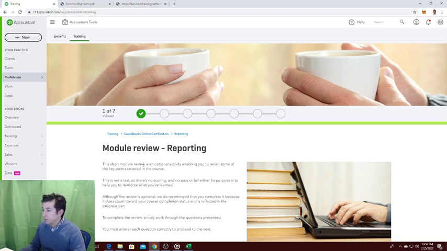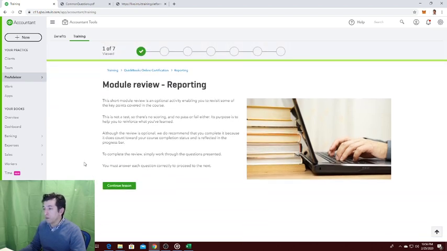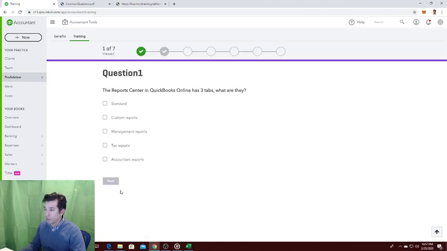So this short module review is an optional activity enabling you to revisit some of the key points covered in the course. This is not a test, so there's no scoring and no pass or fail either. Its purpose is to help you to reinforce what you've learned. Although the review is optional, we do recommend that you complete it because it does count toward your course completion status and is reflected in the progress bar. To complete the review, simply work through the questions presented. You must answer each question correctly to proceed to the next. So let's continue the lesson.